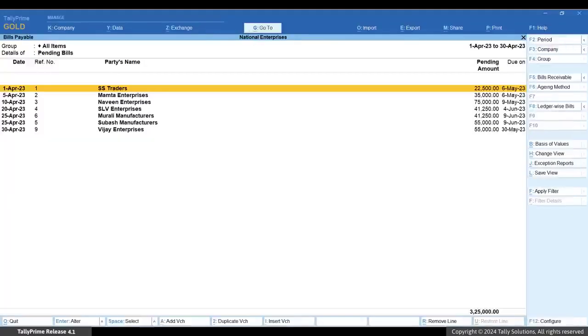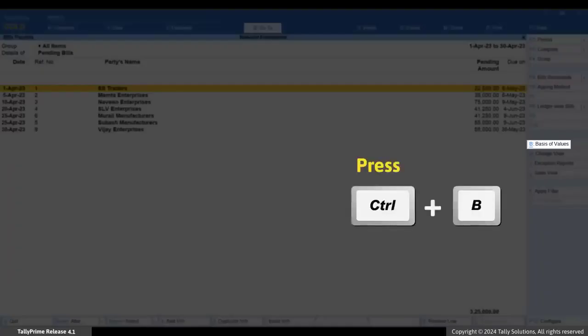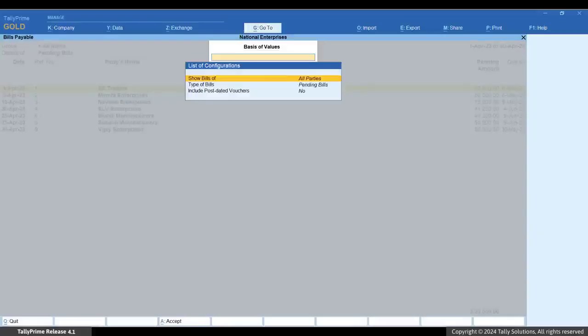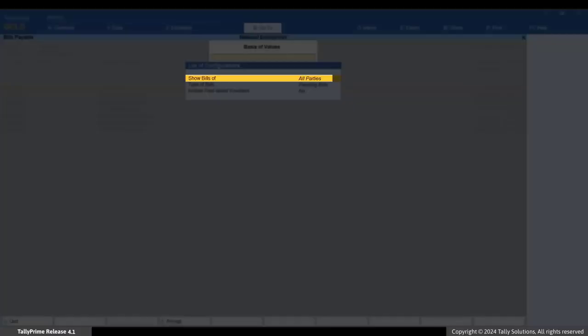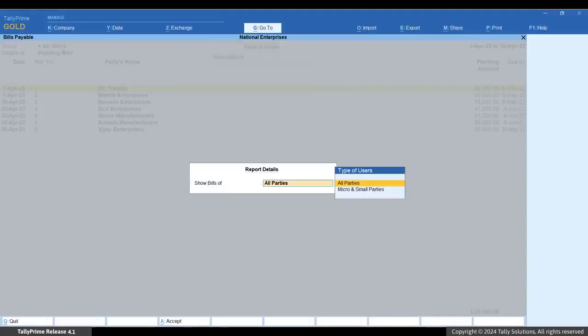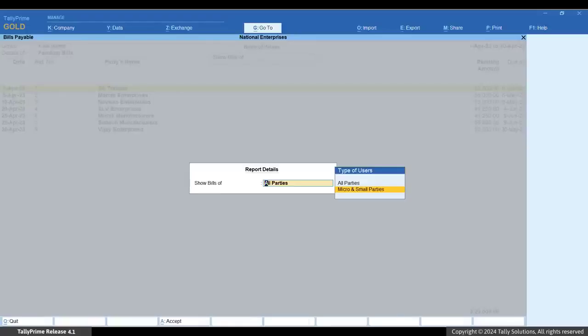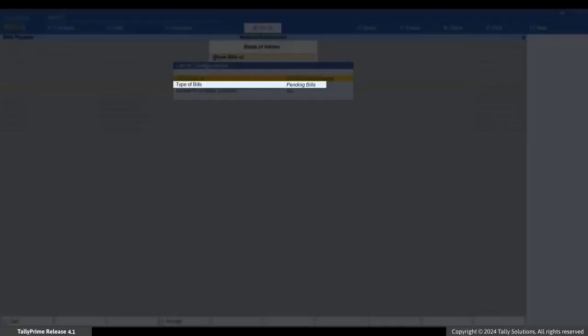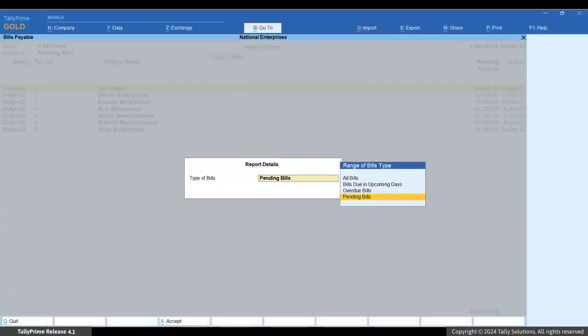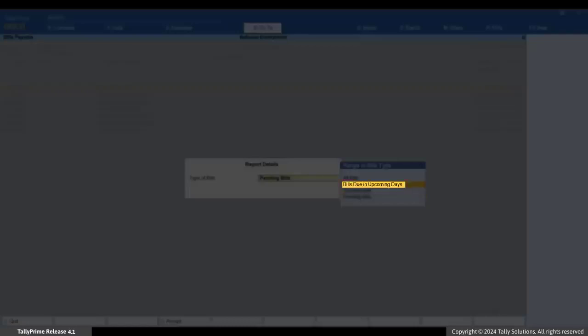And press Enter. To apply the filters for MSME bills, press Ctrl+P, basis of values. Select Show Bills Of and press Enter. To view bills of only micro and small suppliers with MSME registration details, select Micro and Small Parties option. Press Enter. You can further filter the bills using the Type of Bill option. Select Bills Due in Upcoming Days and press Enter.